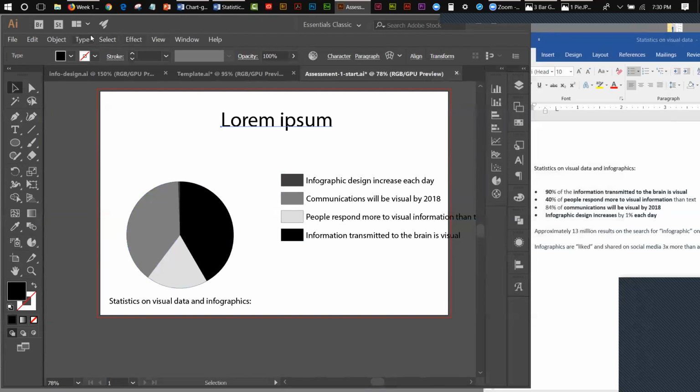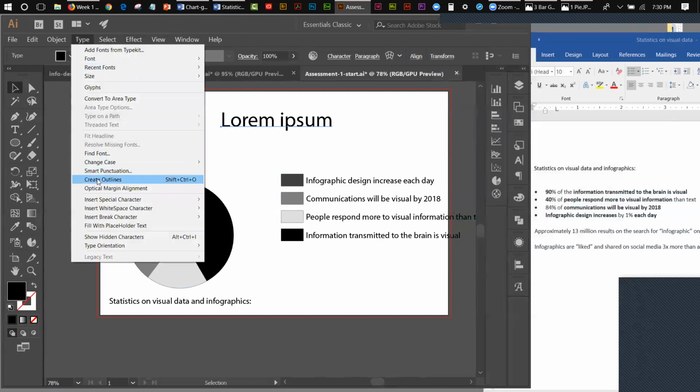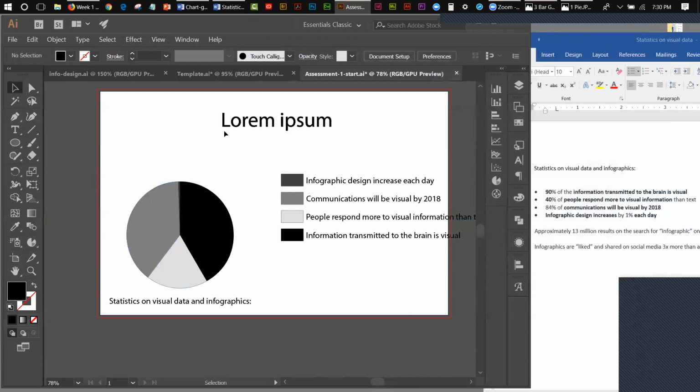Yeah. So here, if I go to the type menu and I go create outlines, boom, I just did it, you see? So essentially, this is no longer active type. I can't change the font, I can't change the weight, I can't change the line height, I can't change many things. You shouldn't even be able to tell what kind of font it is now, could you? No, I can't tell what type of font it is because it's no longer active font. Now they're just basically shapes.